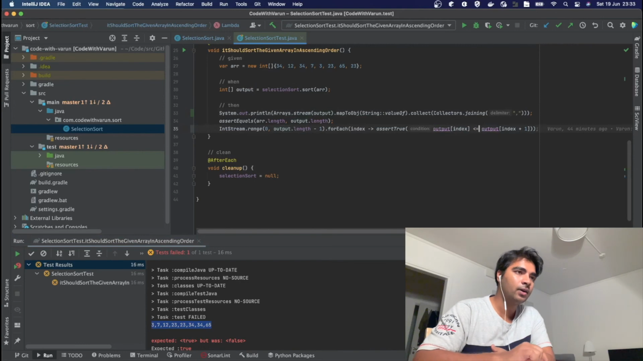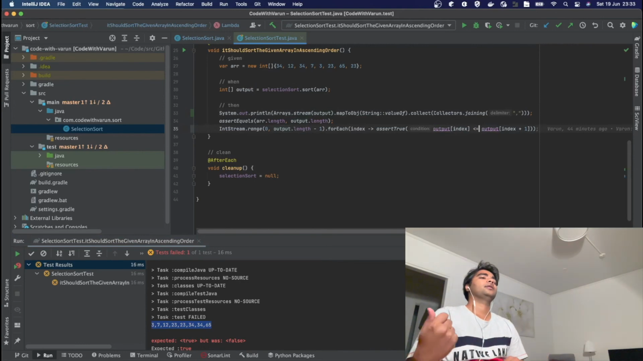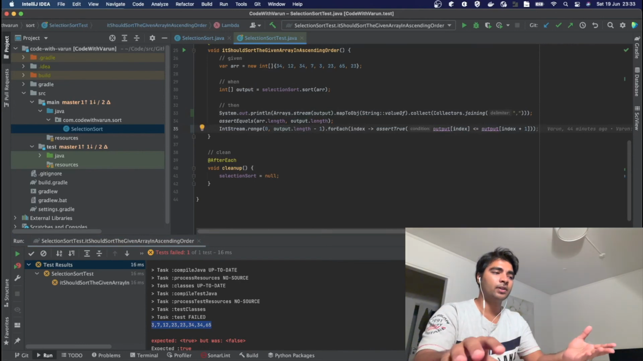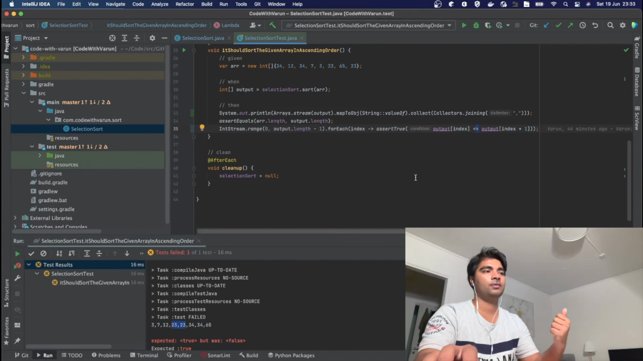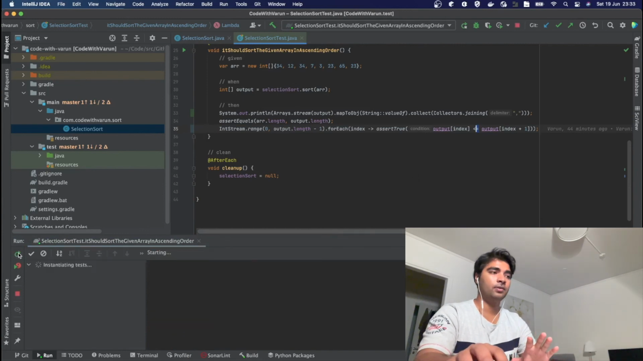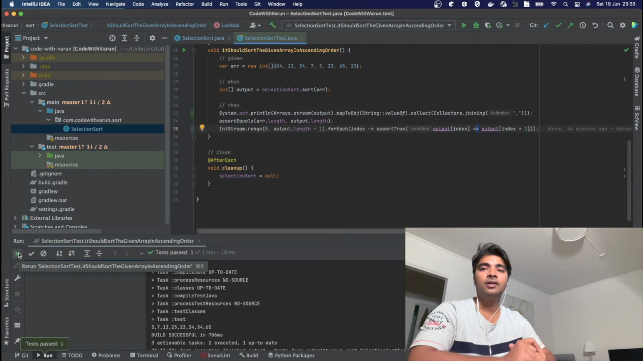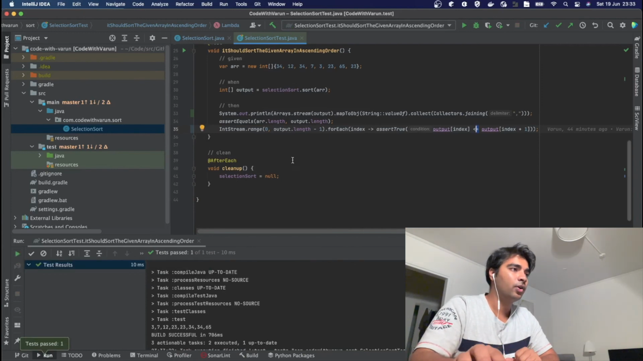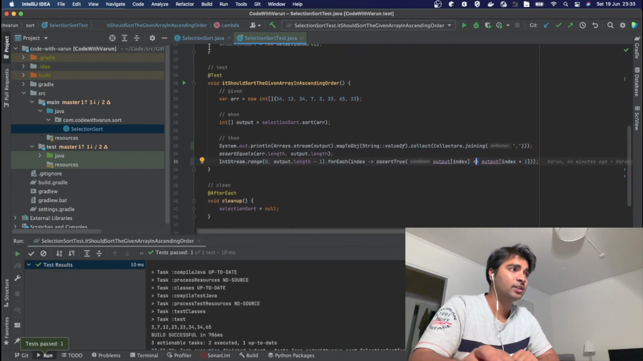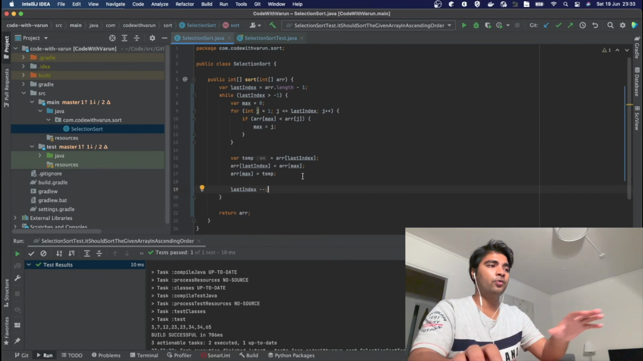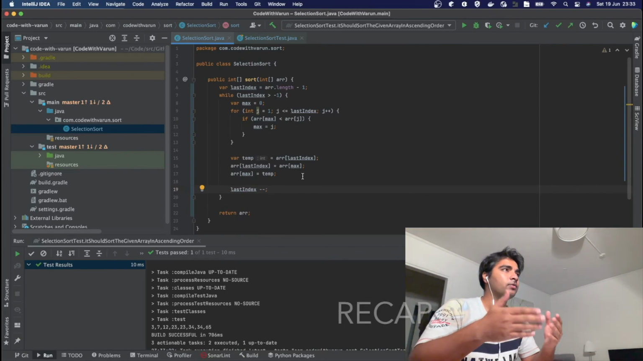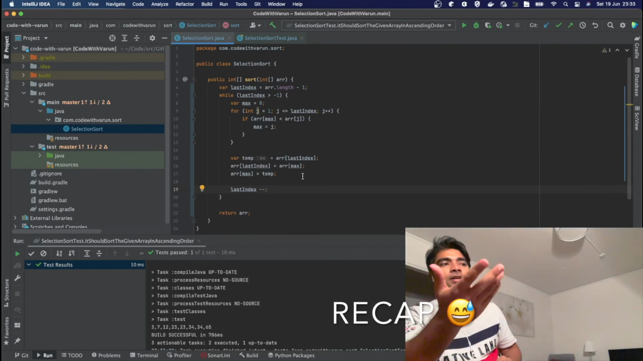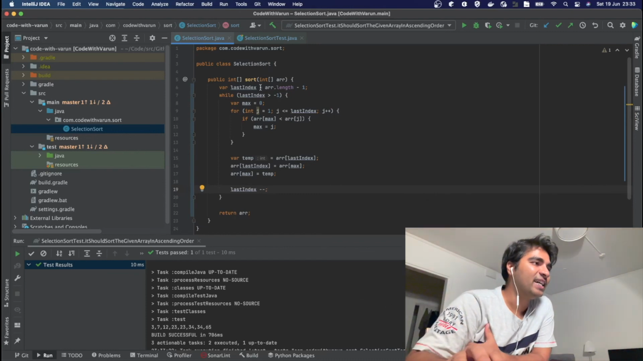We're not comparing the case where both the elements are the same. For example, 23, 23. If we are not putting this equal to sign here, it will return false. Great. Now it should turn green. Yay. So our selection sort is working as expected. Just a quick replay of what we have done so far.